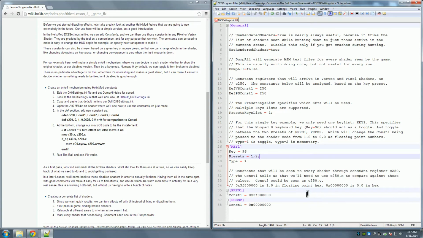Now one tricky bit here is that this is constant 1, and there are 4 of these constants that you can use: constant 1, 2, 3, and 4. The different variants are the different pieces of a float4 that's passed into the shader. So const 1 is c250.x, const 2 would be c250.y, const 3 would be c250.z, and const 4 would be c250.w. So it's the x, y, z, w for the different numbers there.